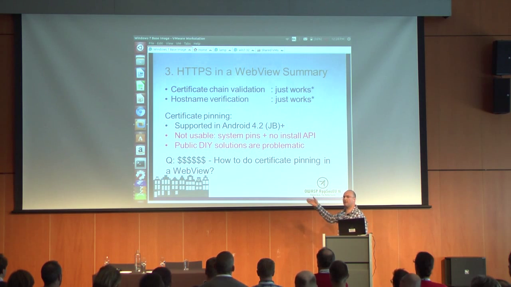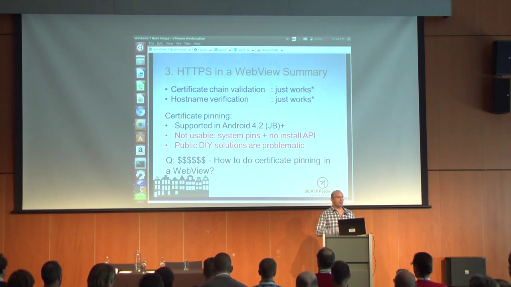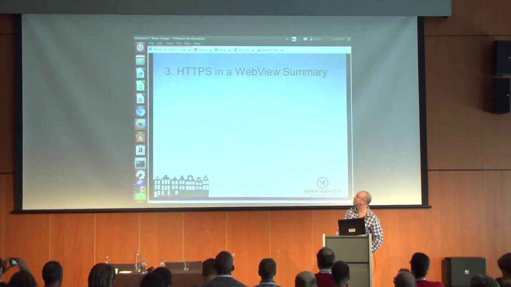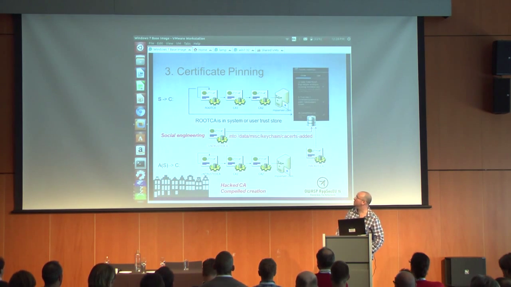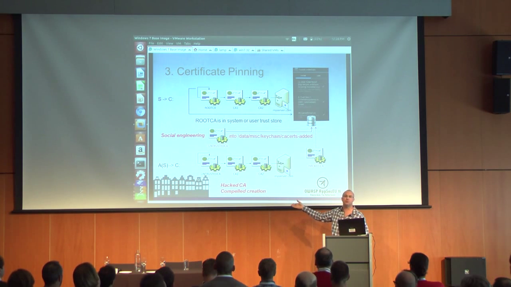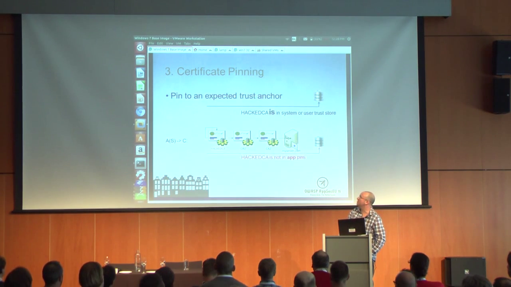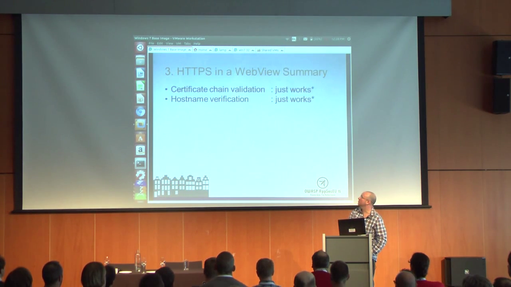Now, one thing I would say is this, everyone's running around saying, oh, you need to do cert pinning, you need to do cert pinning, you need to do cert pinning. Well, I don't know, you only need to do cert pinning if you're worried about some of these threats. Targeted malware, rooted phones, social engineering, hack CA. If that's in your threat model, do cert pinning. But if your app is findmycoffee.com, then there's no need to do cert pinning.